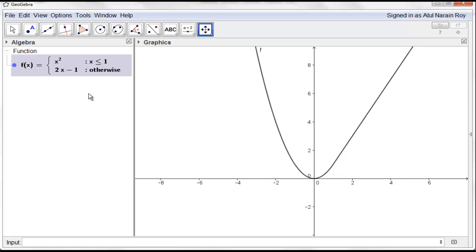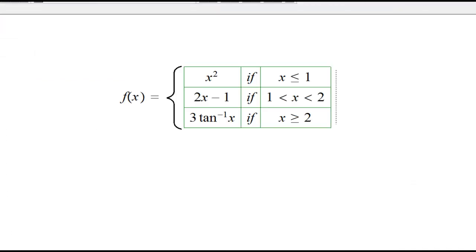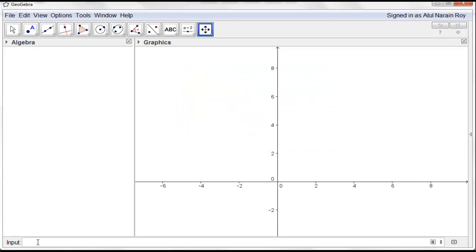Now say you have a function which has more than 2 pieces, then you can go in a similar way. For example, this one, where the function is defined by x squared for x less than or equal to 1, 2x minus 1 on the open interval (1, 2), and 3 times inverse tangent of x if x is greater than or equal to 2. So the process will be quite similar.